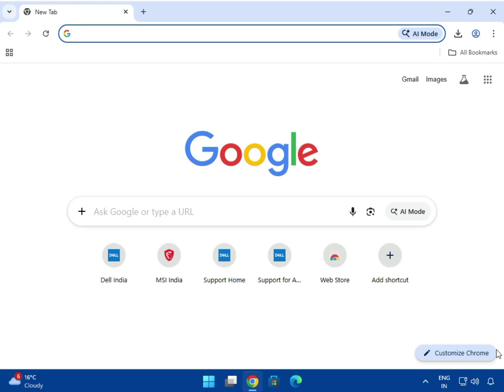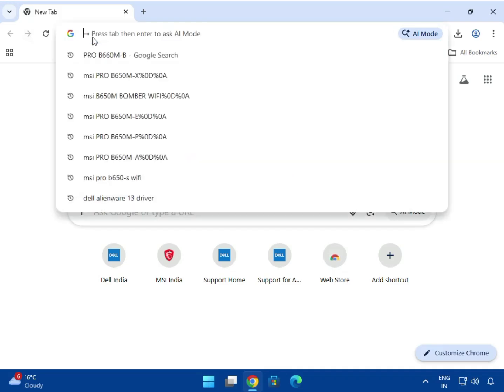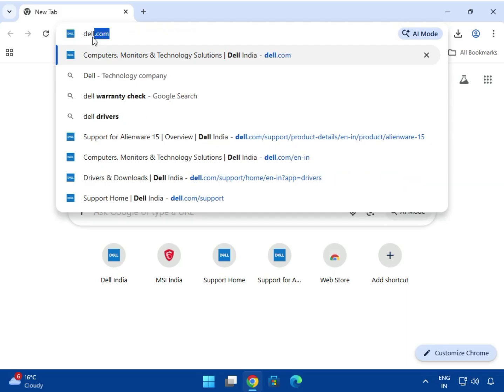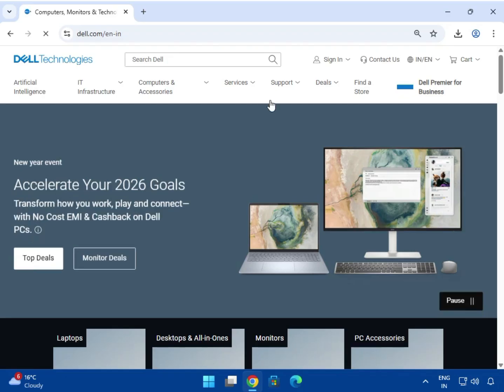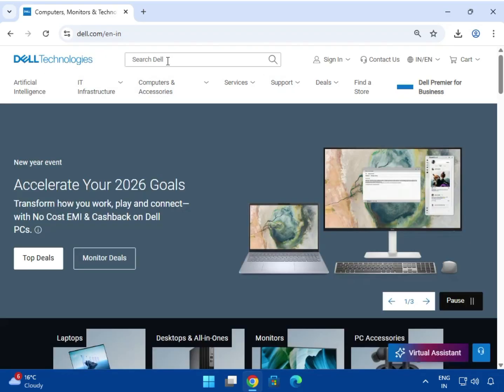How to download Dell Alienware 15. So first go to dell.com. Okay, this is the Dell official website.